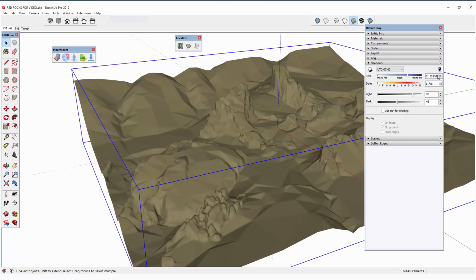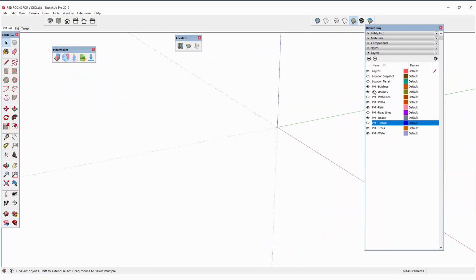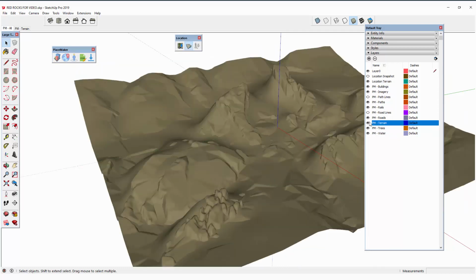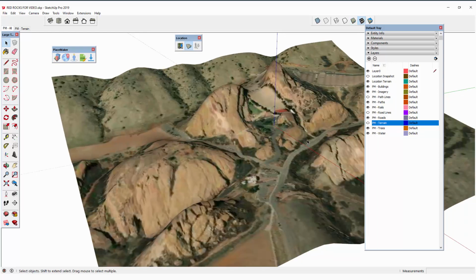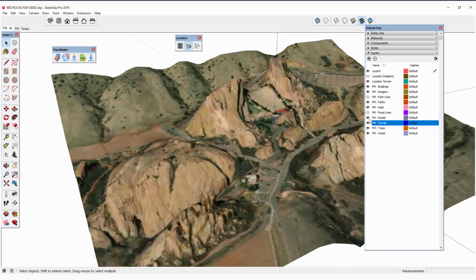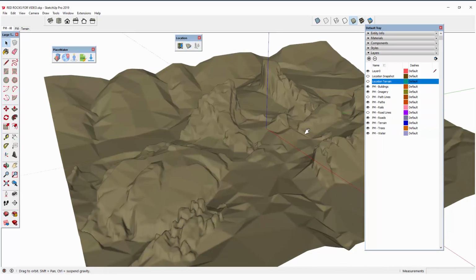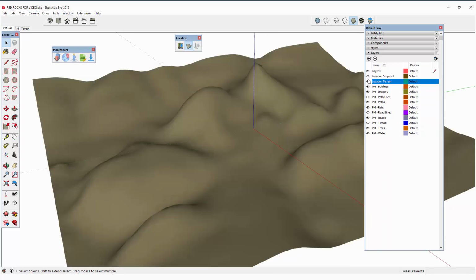And I'm going to turn my layers on. I actually still have the original SketchUp terrain in here. So this is under the PlaceMaker terrain tag. And I'll turn on the SketchUp terrain versus the PlaceMaker terrain. So that's the PlaceMaker terrain, and now it's the SketchUp terrain.